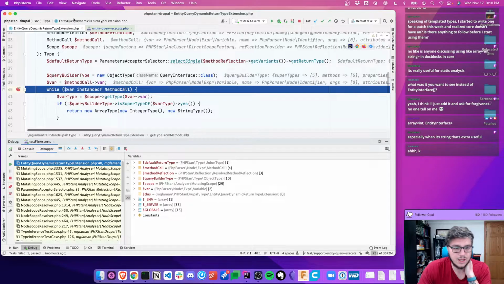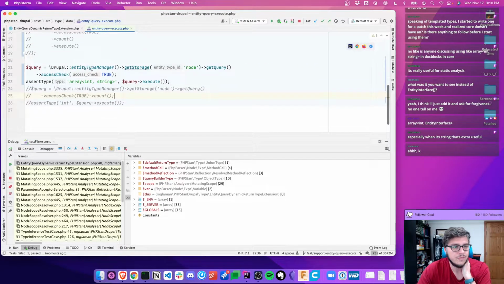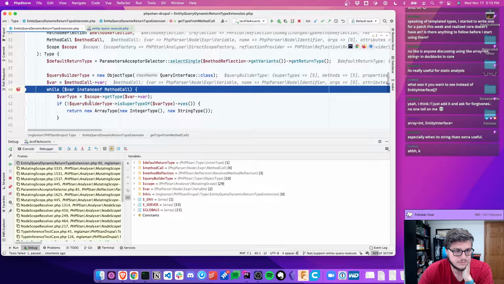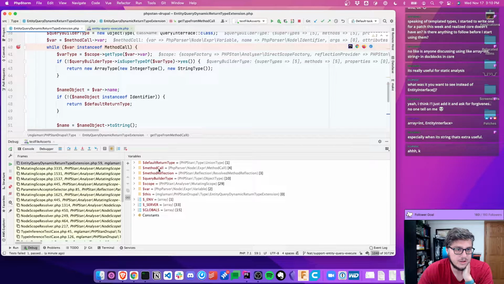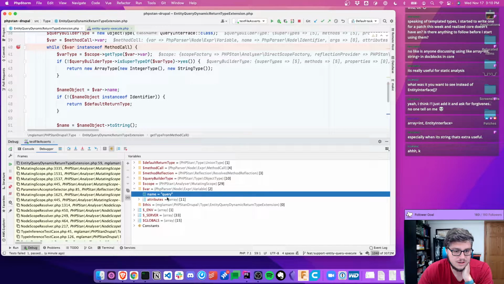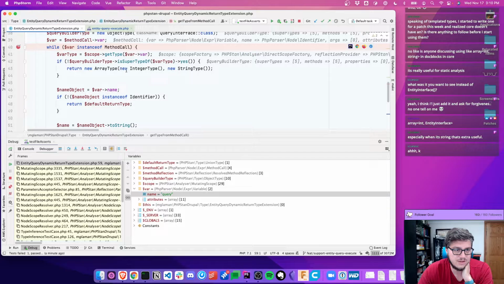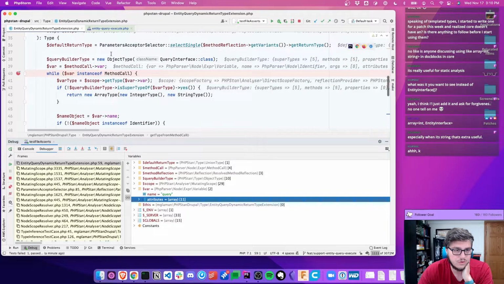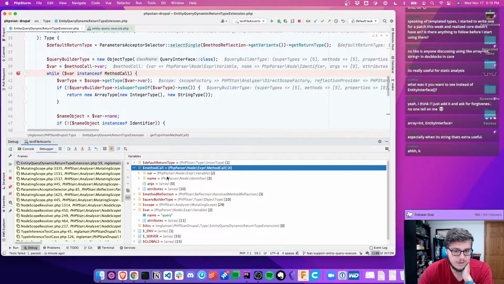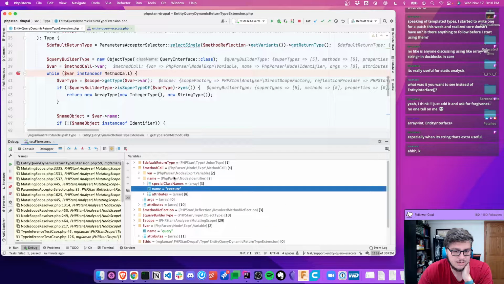So in here, we have an entity query that has no count. So instead of it being int or array, it should be an array of int string. And it bails because there is not an instance of method call. It's query, but the method call name is execute.